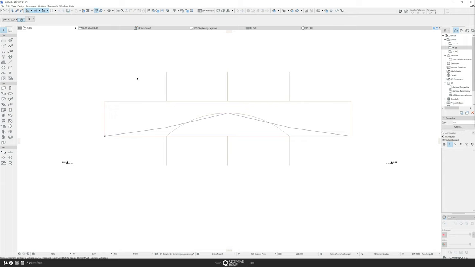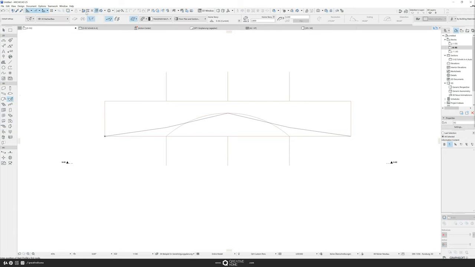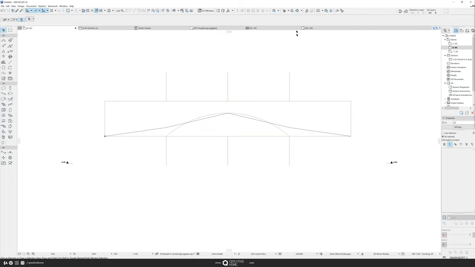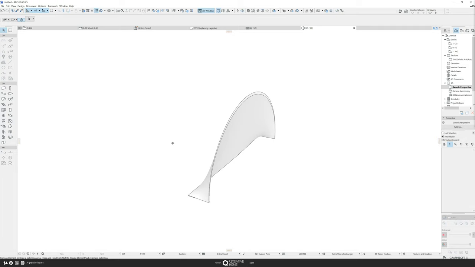We start using the shell tool. We will find that here, and we need the third geometry method, which is called ruled, and we need the first construction method, which is called simple. You can only draw this in a floor plan, and we just redraw this rectangle, and it's quite important that we first draw the big line, the long line, and not the short side here. You will see what I mean if we now switch into 3D.